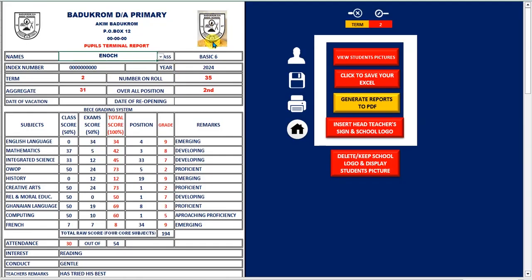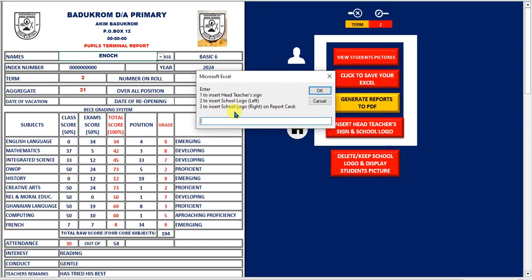You can see we have the school crest and the picture as well. Now, in case you are not able to upload pictures of the student, you can decide to replace where the picture is supposed to be with another logo. These are your school logos, one at the left side, one at the right side. For the school logo, there is a button for you to insert your own logo. So you click on this button, insert head teacher's sign and school logo. When you click on it, it gives you options to choose from.